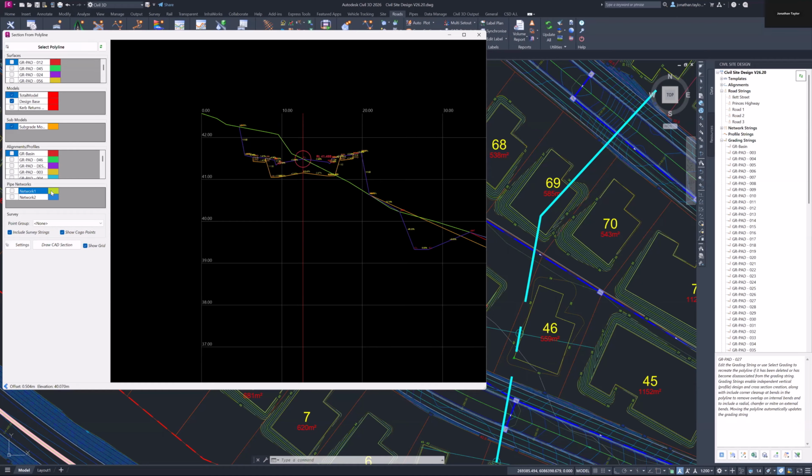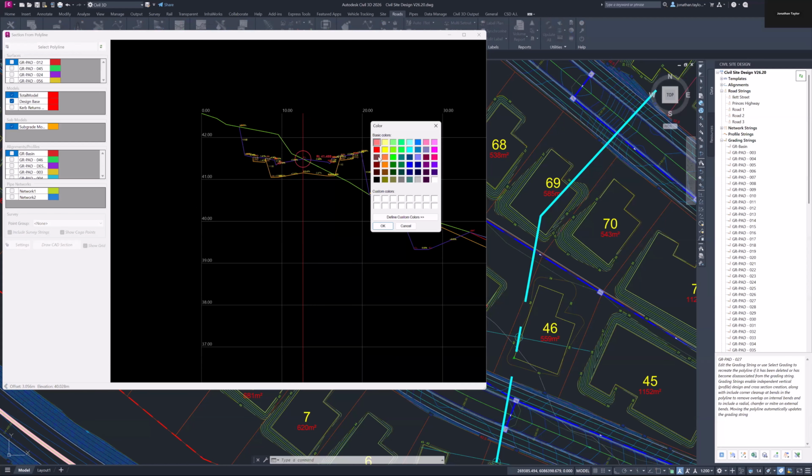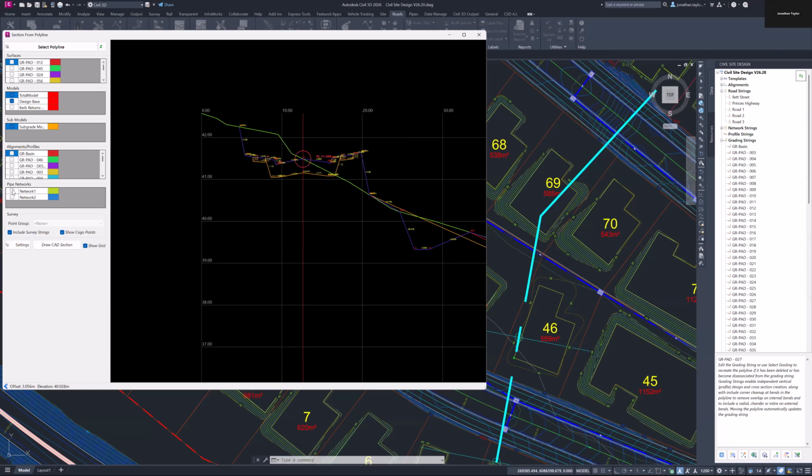So you just really have to keep your eyes on this as to what it is you've created and what it is that you're cutting through. But it's pretty obvious at the end of the day in regards to location. So I'm going to come in here, pick, let's just go with magenta, click OK, and show network 1.